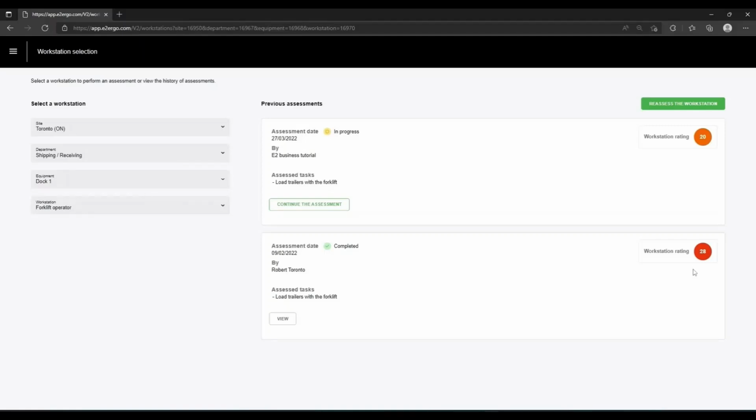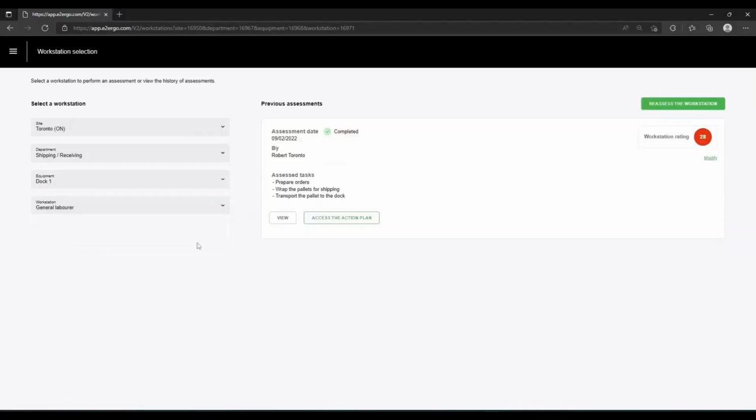At this point, if your assessment is in progress, you'll be able to continue the assessment. Otherwise, if your assessment is completed, you can reassess the workstation by changing any of the information on the left side. You'll also be able to access the action plan and view the completed assessment, which will lead you to the next page.